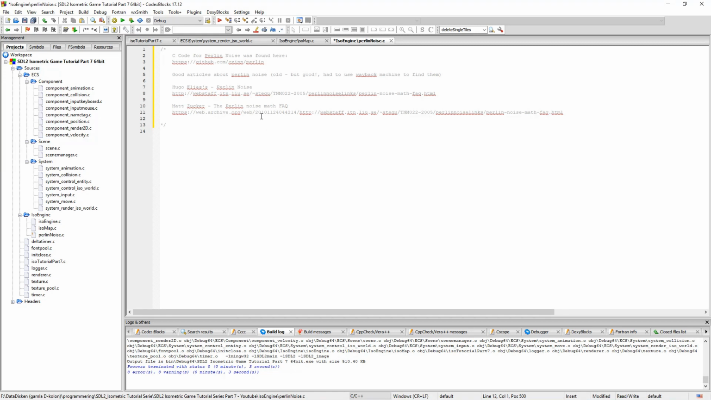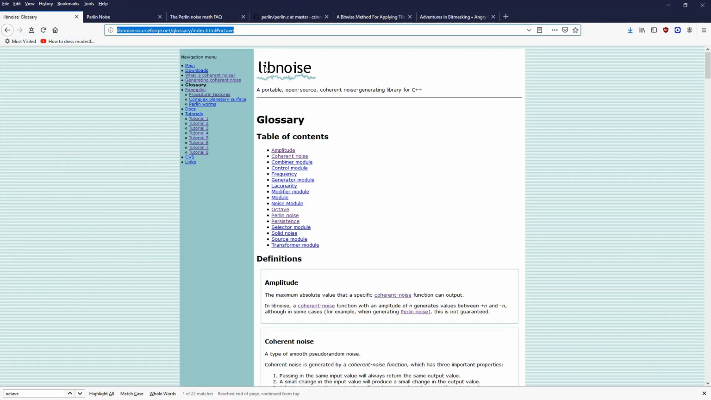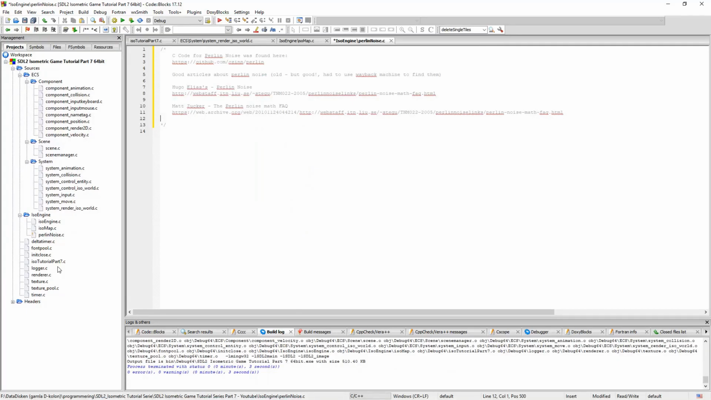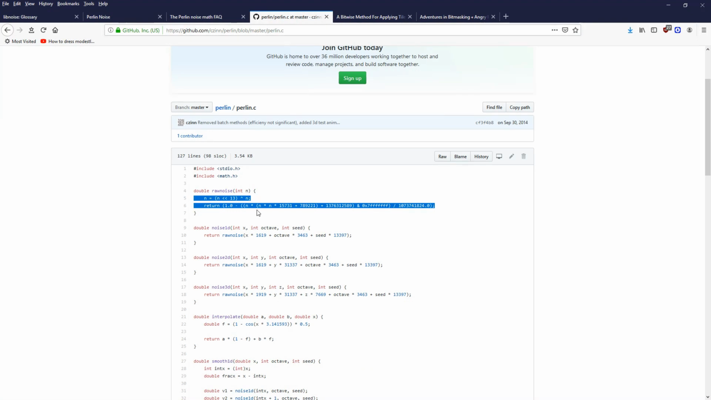And I don't think we have, we're gonna add this one as well. I didn't put it in there, so we're gonna add the lib noise glossary thing here for you guys as well. So you will have this page here in the source code as well. Lib noise. Okay, and then we are gonna save that.